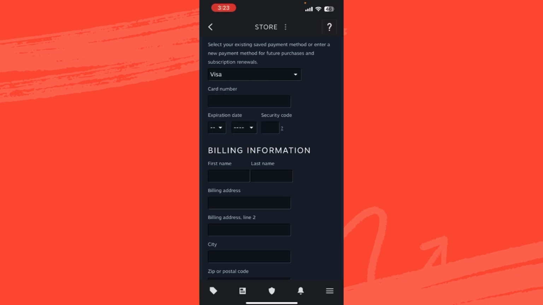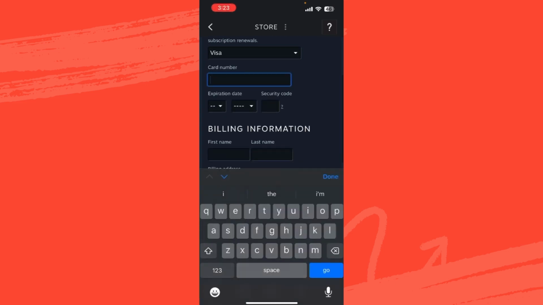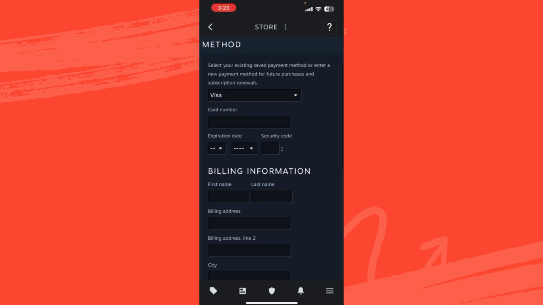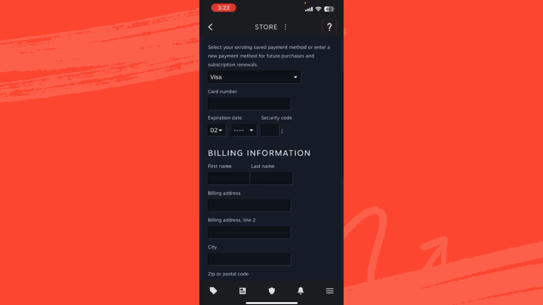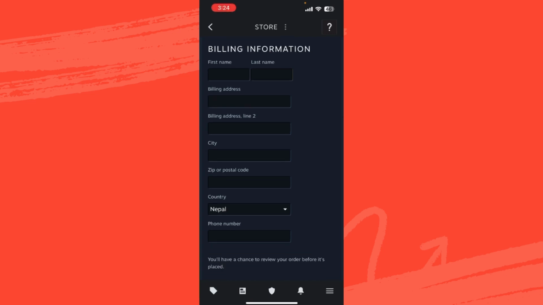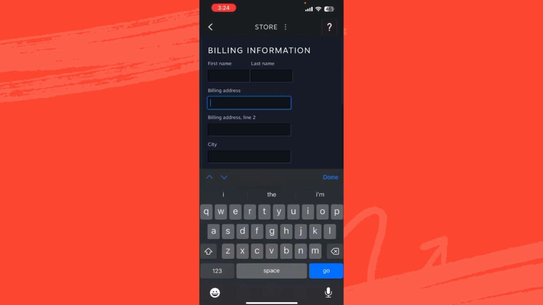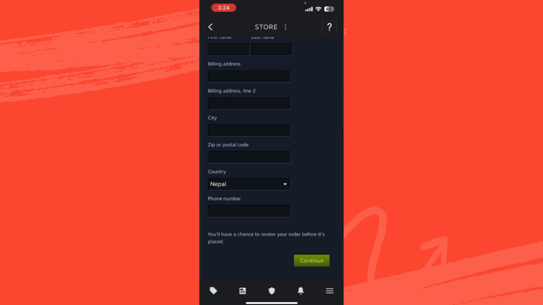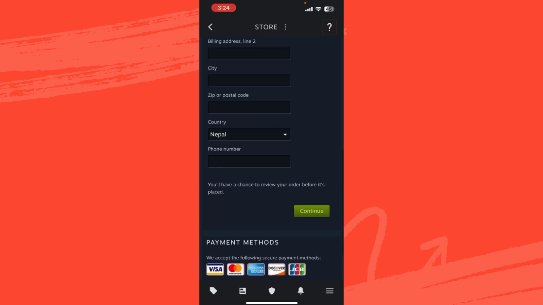So just go ahead and type in your card number. After that, you should use the expiration date of your card and also the security code. After that, you will see the billing information. So you should type in your name, your last name, the billing address. It's also safe to add your billing address line 2, the city you live in, a zip or postal code, the country you're from, and your phone number.